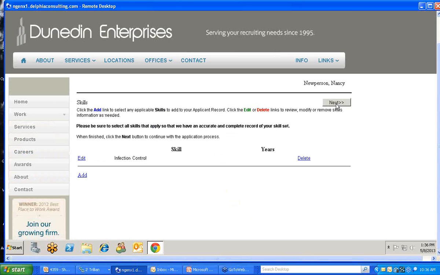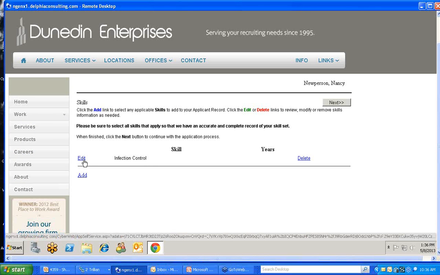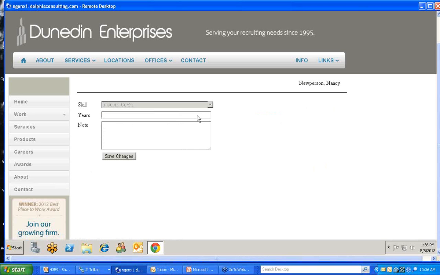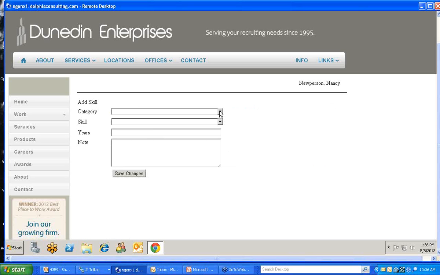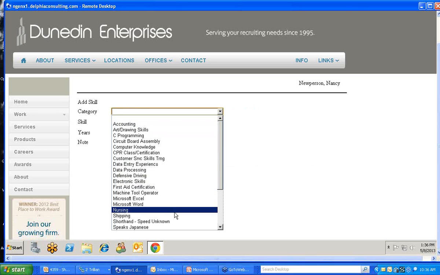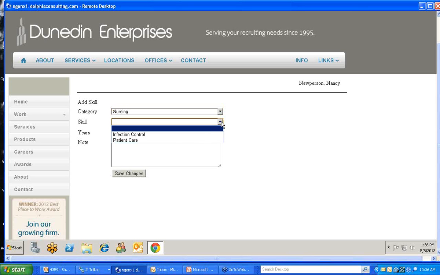Now going again next, I've asked for on this particular application, and you can have various applications. You may have a specific application for just your general rank and file positions. You may have a more in-depth application for your executives. Here I've got some skill categories and some skills that I've entered.